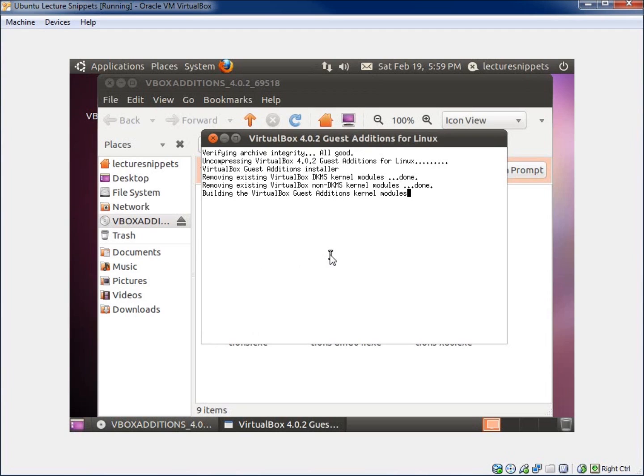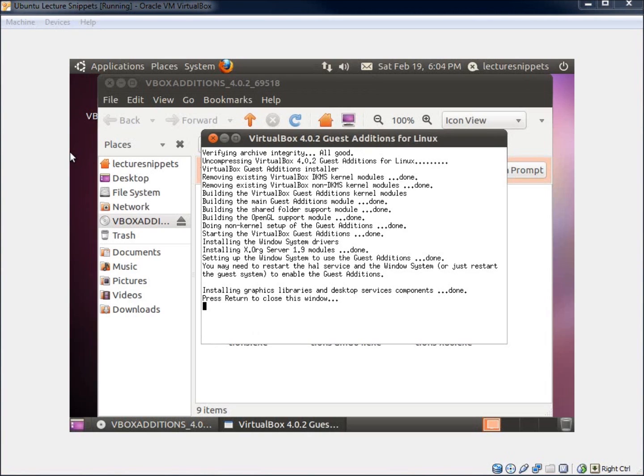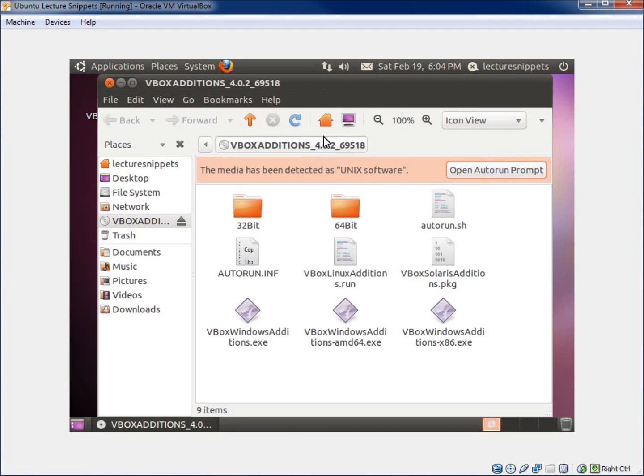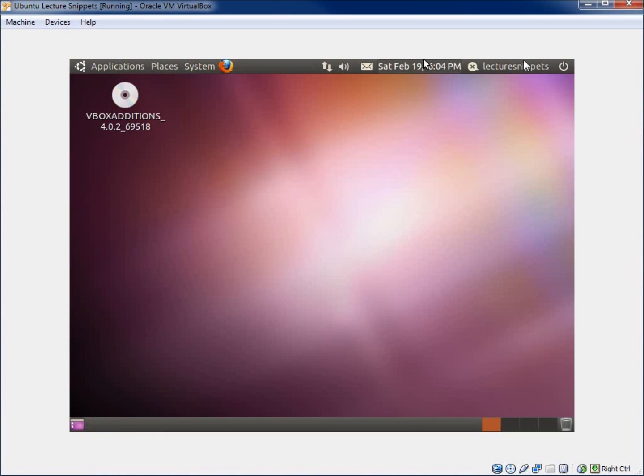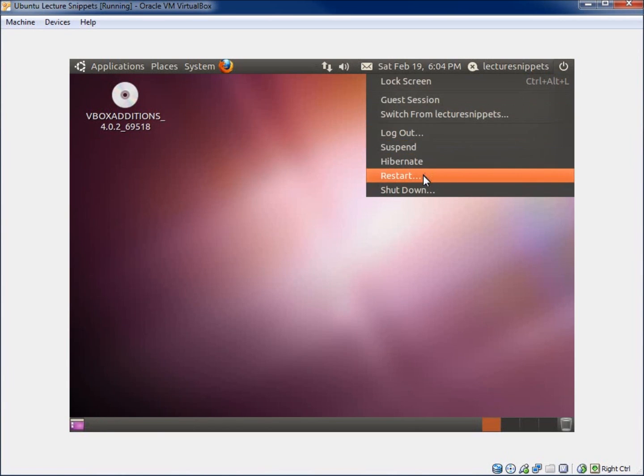I'm going to pause the video while it does this, but we'll return as soon as it gets to that end of our setup. Alright, now my VirtualBox Guest Editions has come to the end. It says press return to close this window. And so we'll go ahead and press return or enter. And now our guest editions are installed. What I'll need to do next is just restart the operating system. And I'll go ahead and do that.